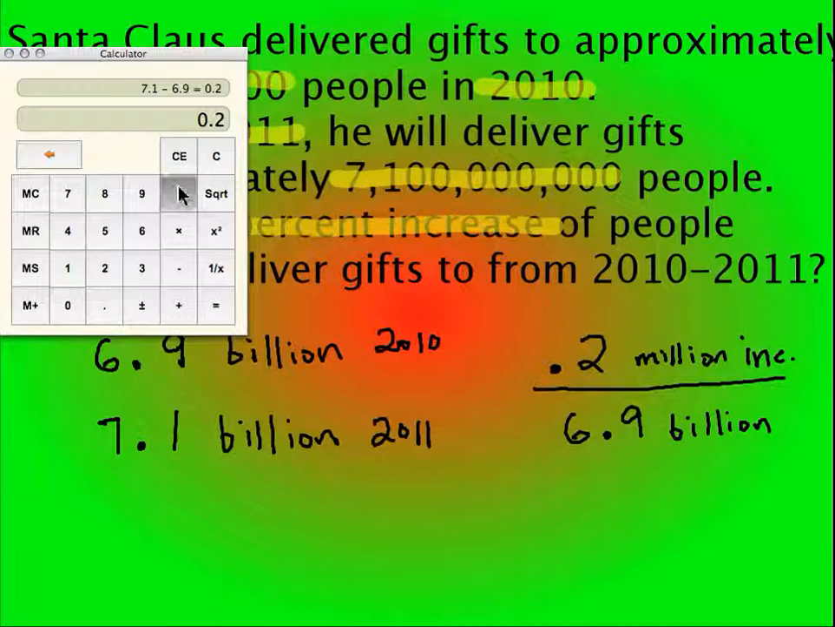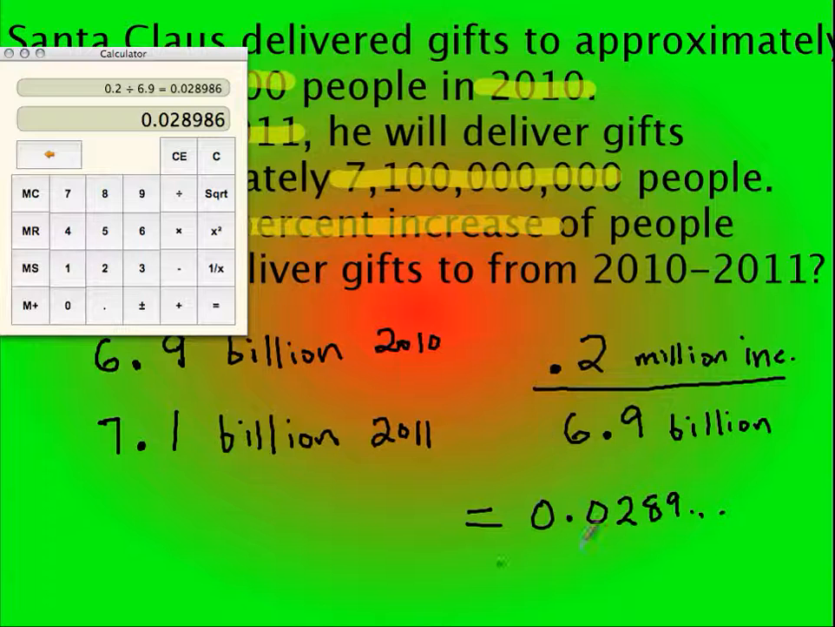So when I divide 0.2 by 6.9, it'll give me a decimal which is really small, 0.0289. It keeps going, but we'll just stop it there. So this is not a percent yet, but it's closer. Hopefully we've remembered that to turn a decimal into a percent, you have to move it twice to the right. So I'm going to move my decimal point twice to the right.